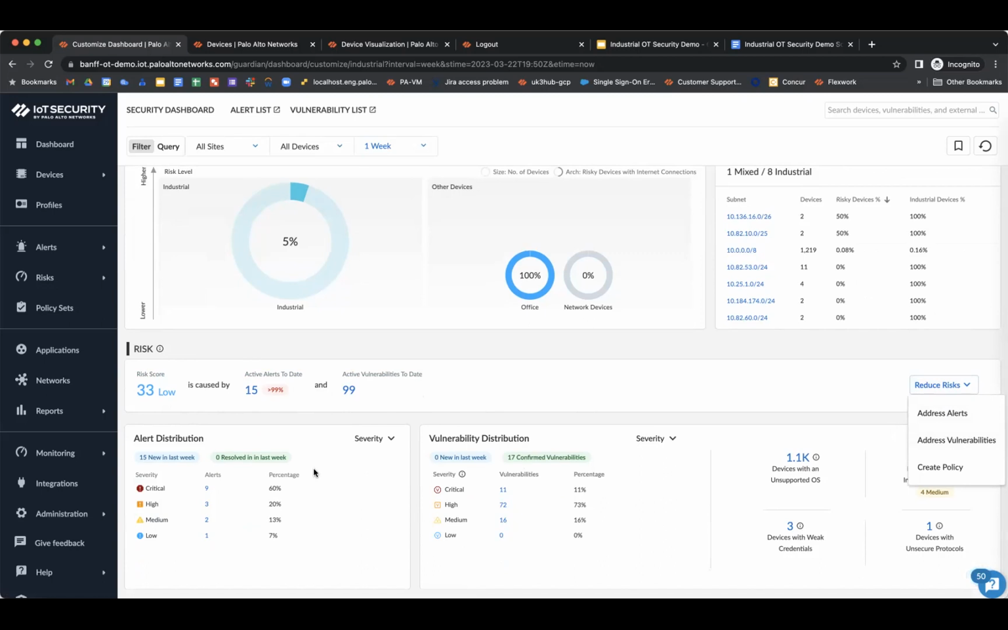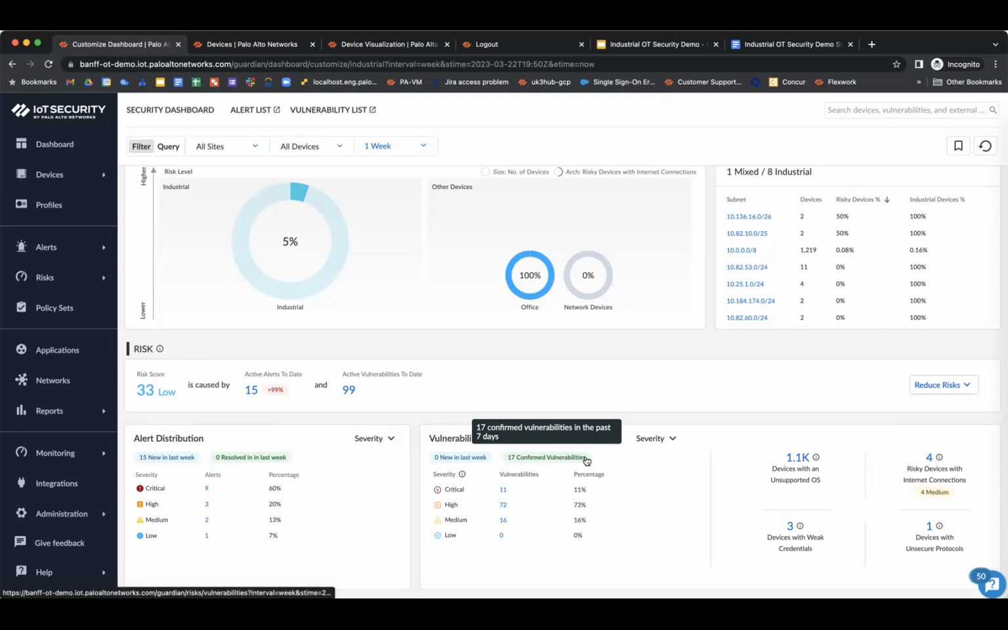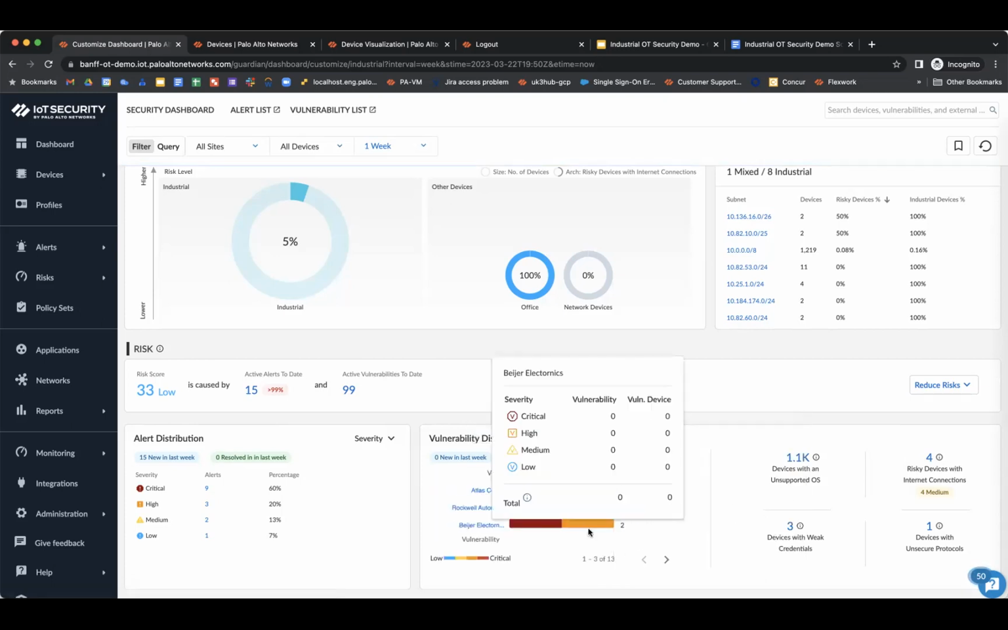In terms of alerts and vulnerabilities, it provides flexibility in terms of alerts distribution based on the severity level, based on the device category and the alert type. Very similarly, you can see in terms of vulnerabilities, it also provides flexibility in terms of severity as well as based on the vendor. You can pick which vendor has the most number of vulnerabilities so that you can further patch those particular devices. So that's on the risks.